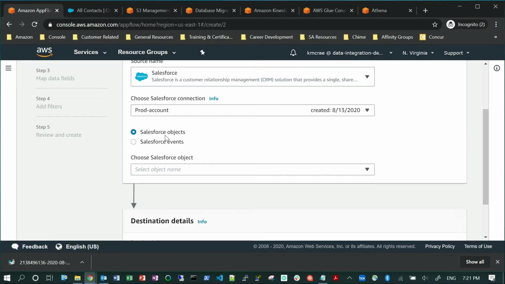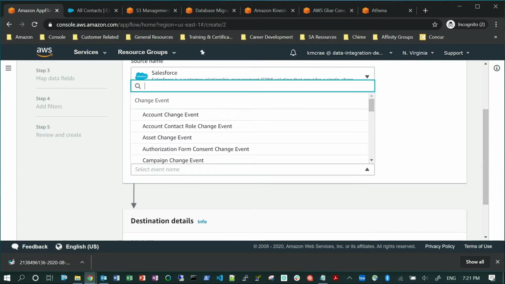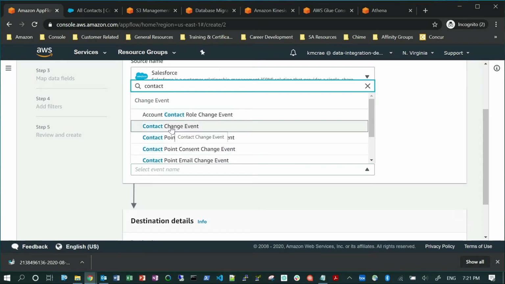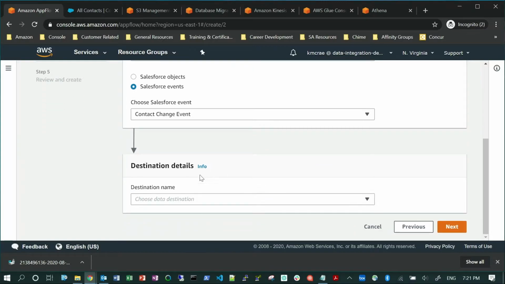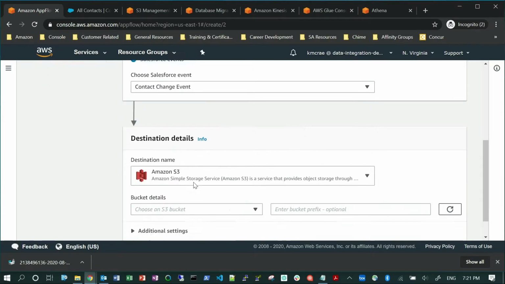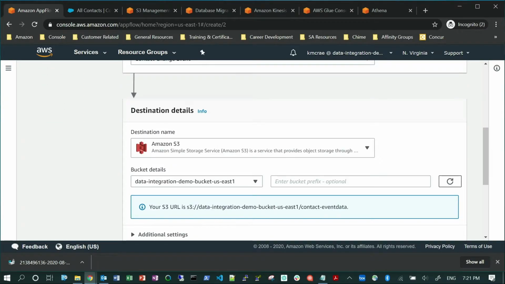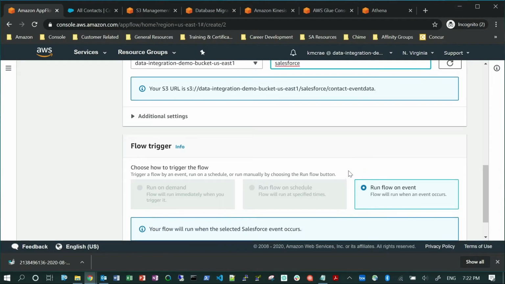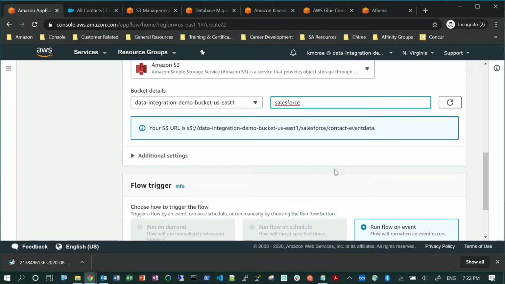So Salesforce has objects and events. The first flow that I created was a contacts object. This time I'm going to look for Salesforce events, and I'm going to look for contacts and contact change events. My destination will be Amazon S3, an existing bucket, and I will prefix the bucket with Salesforce so that I know that this information is from Salesforce.